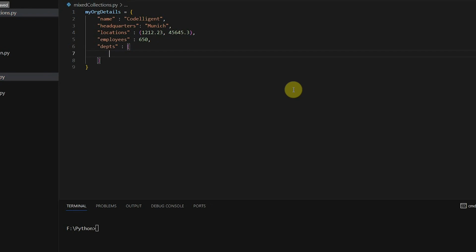And I want to store more information regarding the departments. Like I want to store what is the department, how many employees are there in that department, and who are the leads for that department. So for that, in this list, I will use again a dictionary. So we'll see how that goes in.